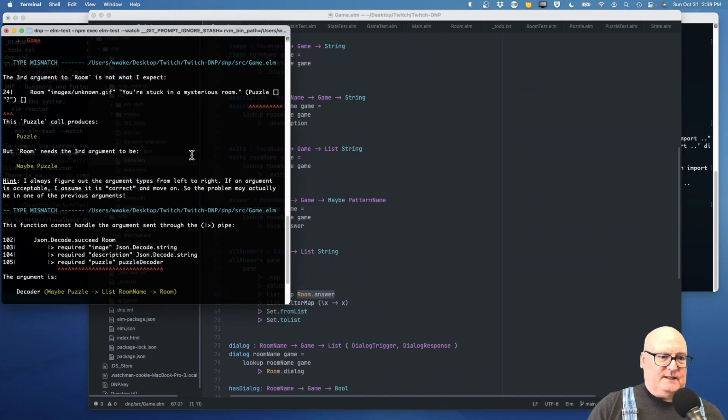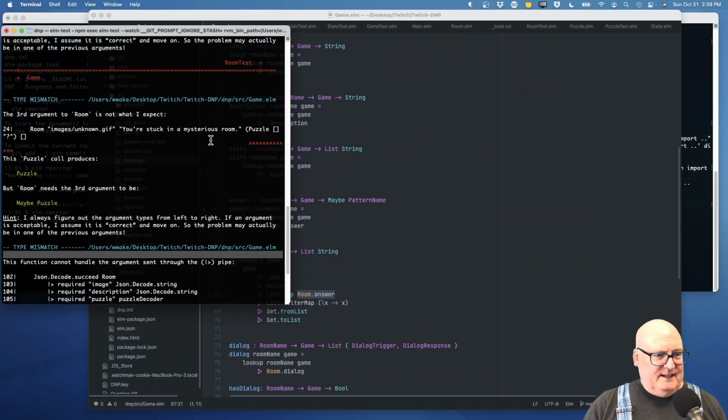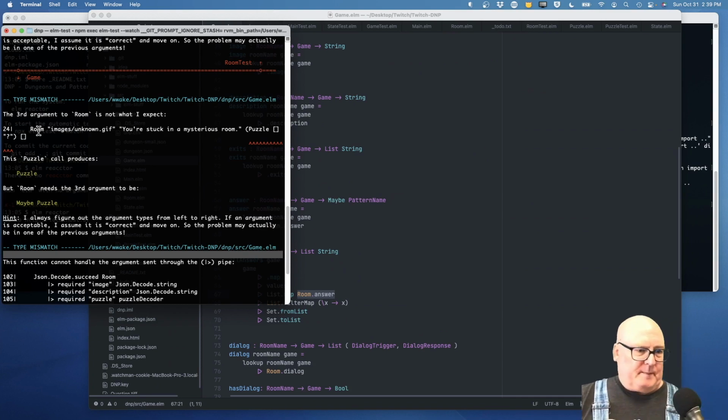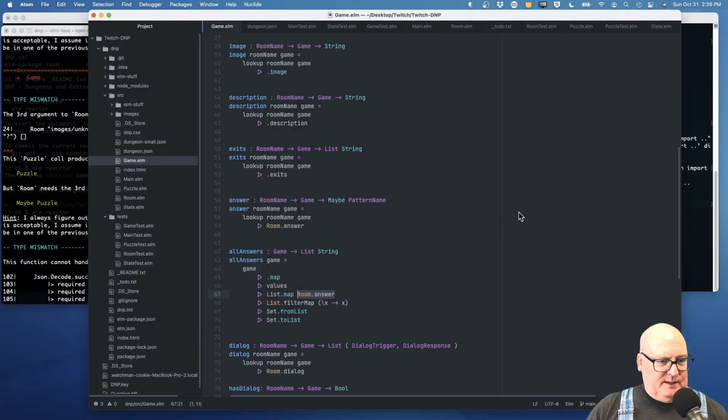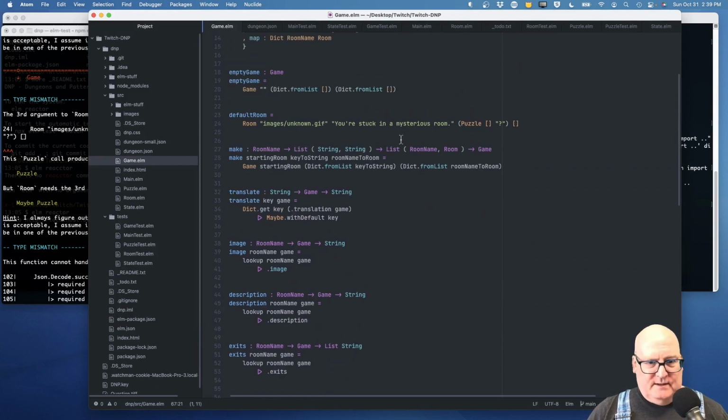All right. Yeah, this is the part I was afraid of. Down here, the JSON. I'm going to have to figure that one out. Okay, the third argument to room is not what I expected in game. Puzzle produces puzzle, but room needs it to be a maybe puzzle. Okay, this looks like it's probably not an issue. 24. Game 24? Right, yeah, okay. Puzzle wants a maybe on this.